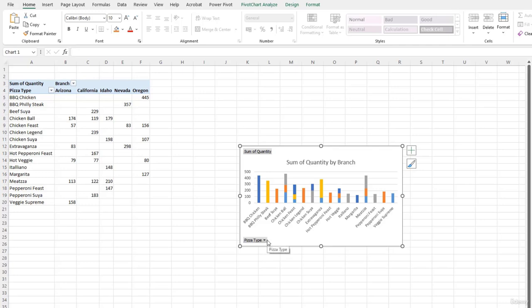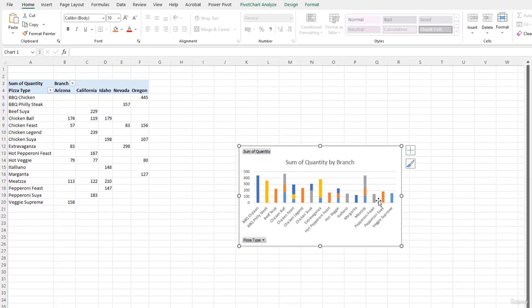So here we have the filter based on the pizza type. The x-axis shows the pizza type, the y-axis shows the quantity, and the bars show the breakup of the type of pizza sold across each region.